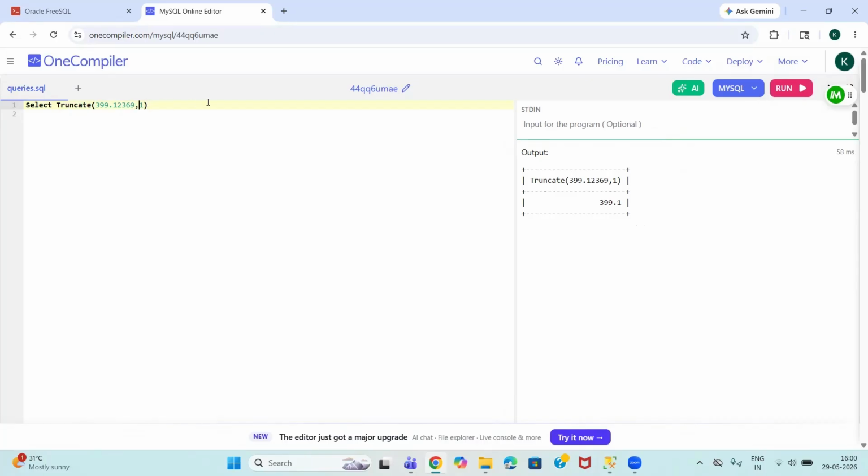Like this, let me show you another example. 2 decimals I required: 399.12. Here, as you can see, the value is 399.12369, and I required only 2 decimals. If you require 3 decimals or 4 decimals, we can mention that. See, 399.123. Let me mention another value. Up to 4 decimals I required, so we can get the 399.1236 value. As you can see here, I'm simply extracting from this value. So whatever values you require, we can extract.